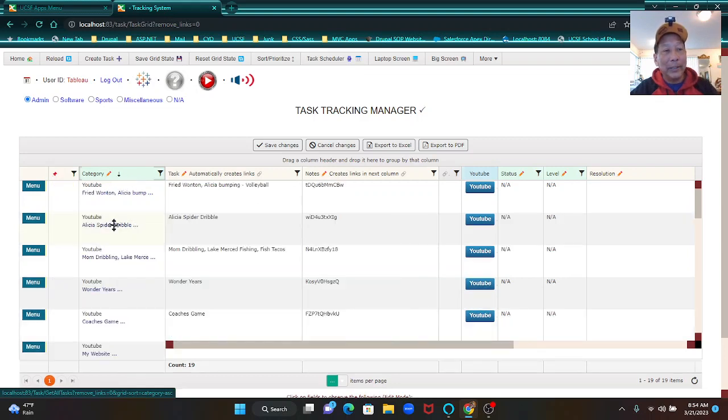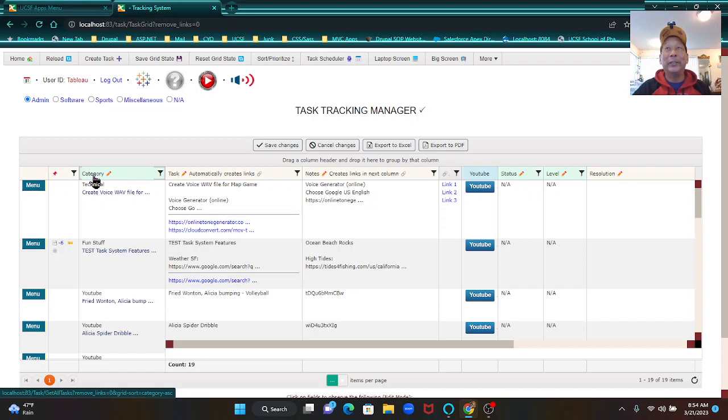Click it again, you see the arrow going down. It's in descending order. If I click it one more time, it goes back to the original sort when I launched this page. So filtering is probably the most common usage that I've seen for data analysis.